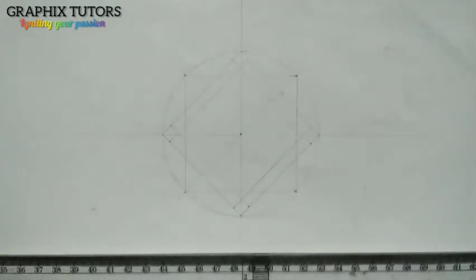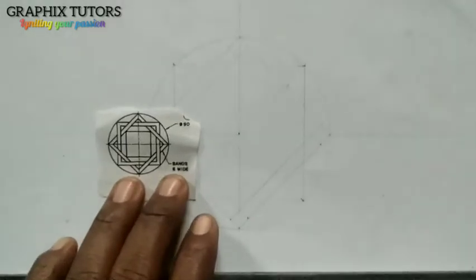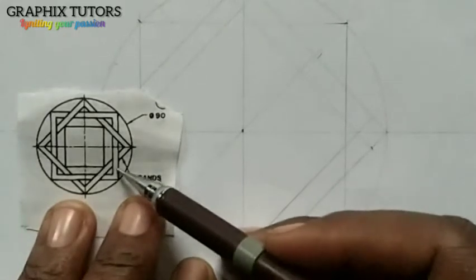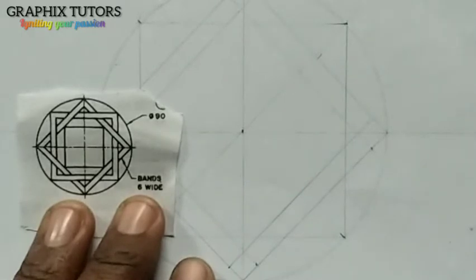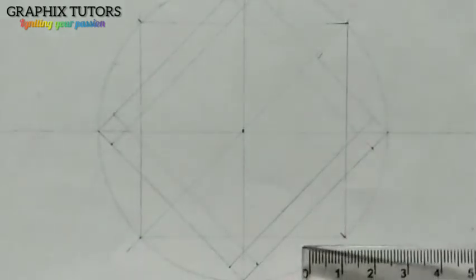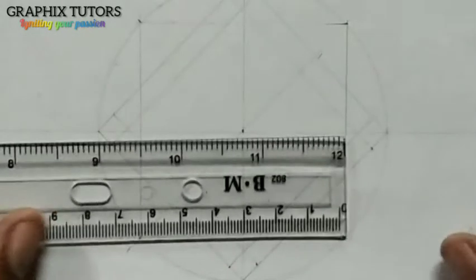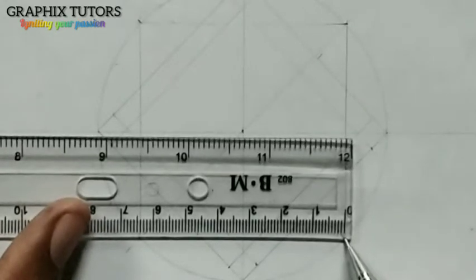If you look at the thickness of this, look at the thickness of this here, you discover that the thickness between these 2 is also 6 wide. So I'll do the same thing I did for the other one. Measure 6 wide. So from here, I'll measure 6 also. This is my point 0 here, and I'll measure 6 in.